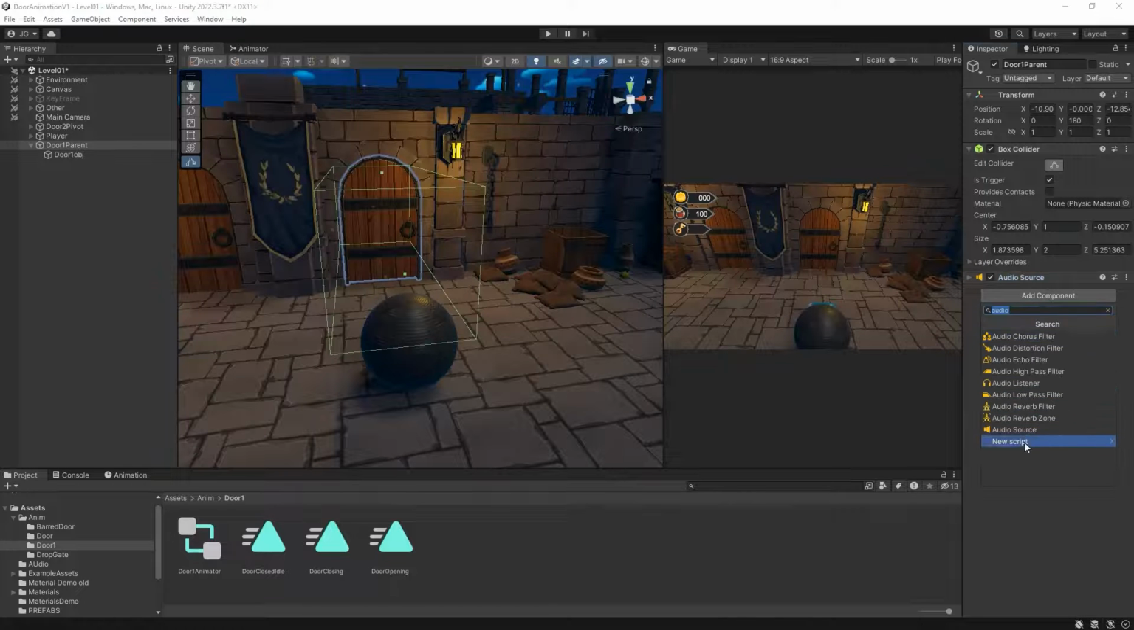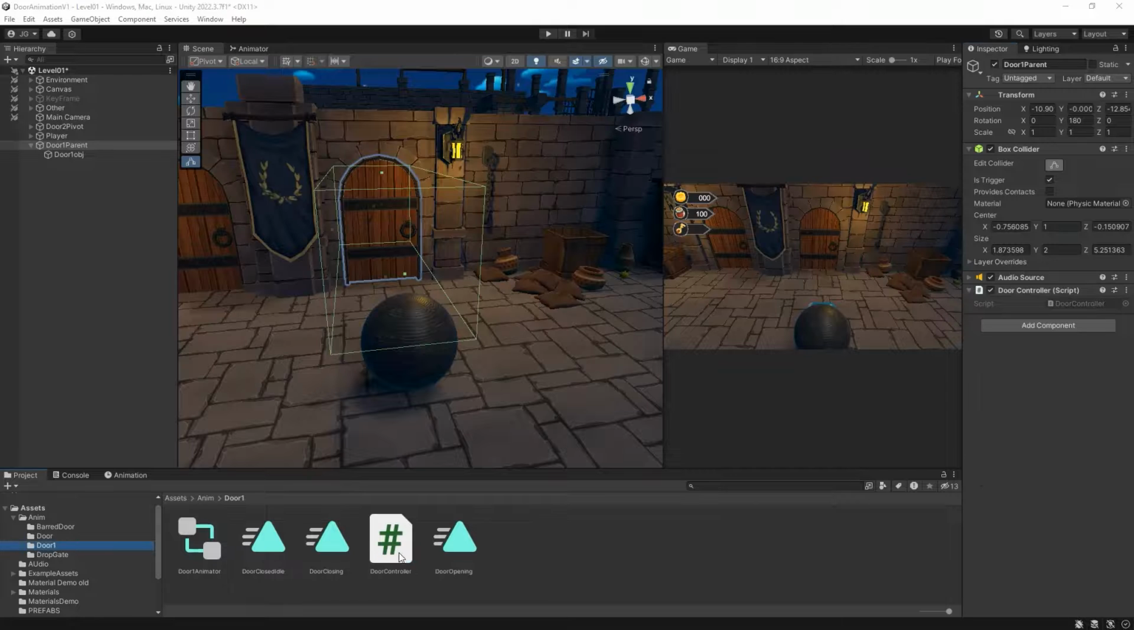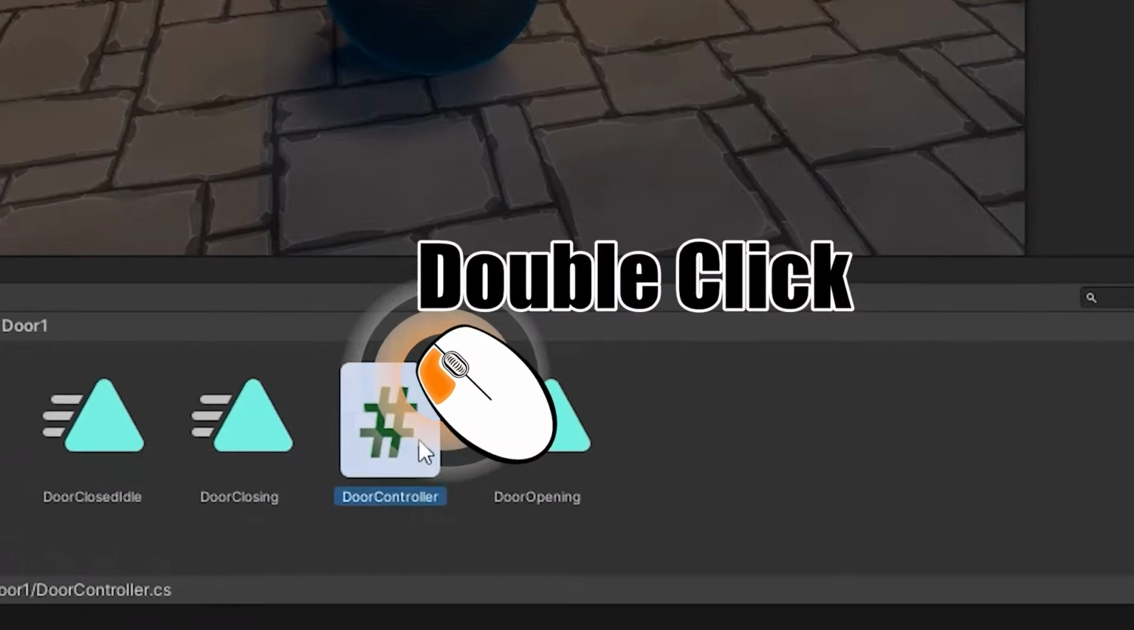We're going to add a new script. Another way to add a script through here, we can say door controller, do create and add. I went ahead and moved my script in here for the moment. Double click that to open it up.